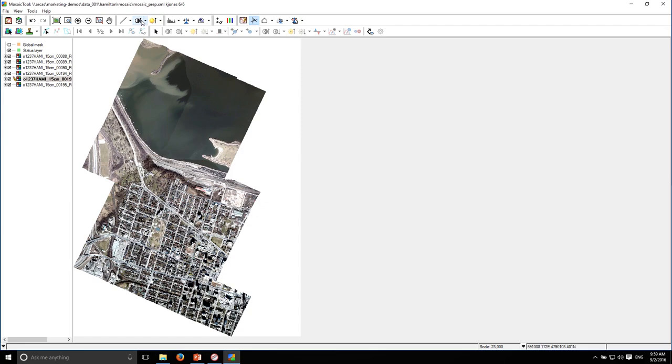So maybe I want a little bit of contrast, a little bit of brightness, and that's pretty good. So that's your starting point, is to make sure that overall the color balancing for the entire mosaic is roughly set up correctly. So the second part is to use the image-based color adjustment.